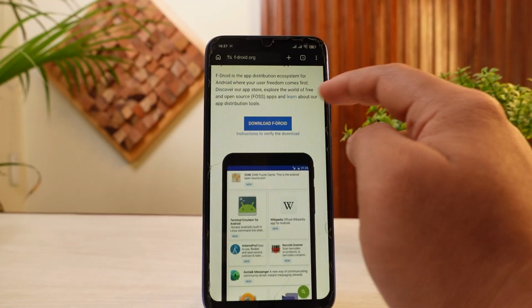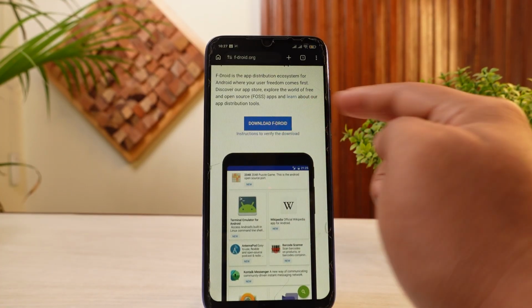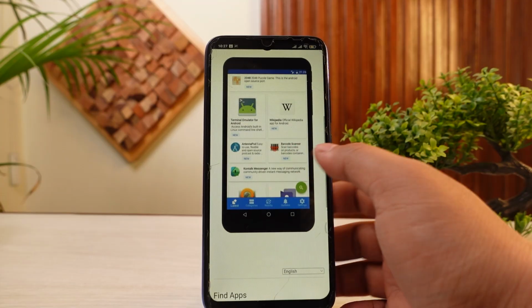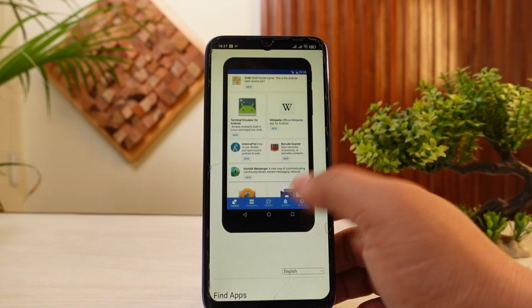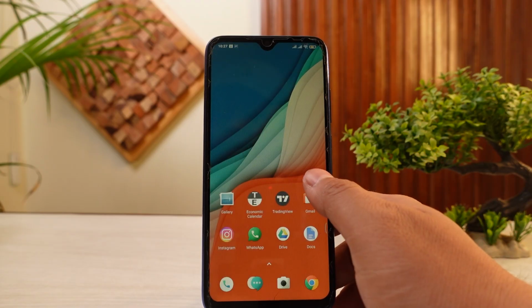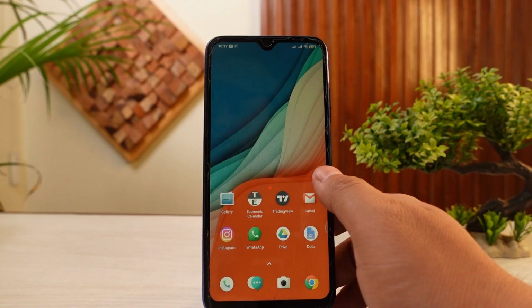Once you're inside of this website, make sure you first of all download F-Droid onto your device. Once you have downloaded it, you will get a similar interface where you'll be able to download any sort of applications that you might need. So this is the exact process that you can follow in order to use Android without a Google account.